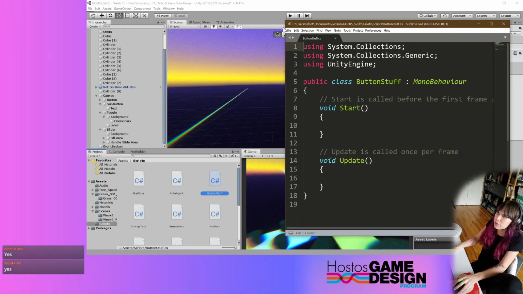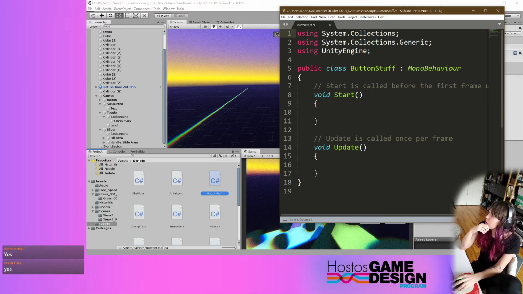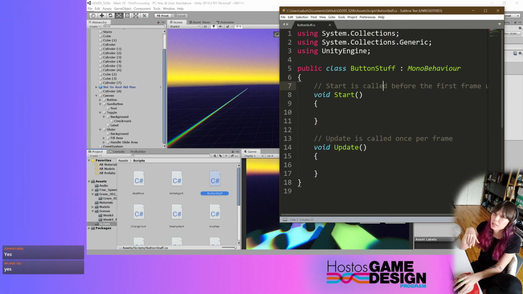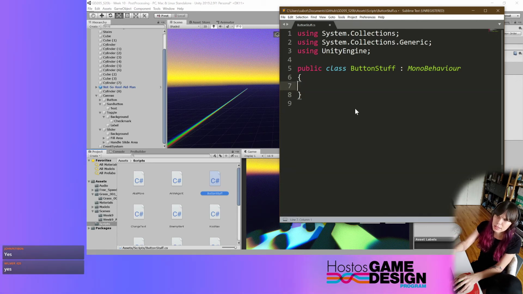So you can affect parameters or values. That's what we did with intensity. And you can also run functions. So if we want to run a function, we can actually create custom functions. I actually don't need the Start or Update in this example, so I can just delete them. It's not necessary, it's just optional. So it's really simple and clean.